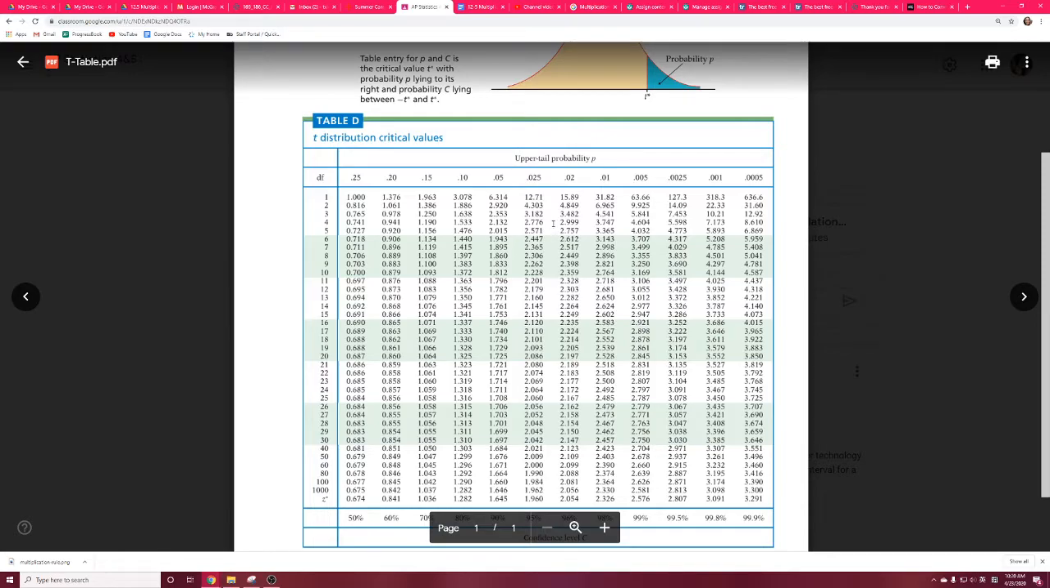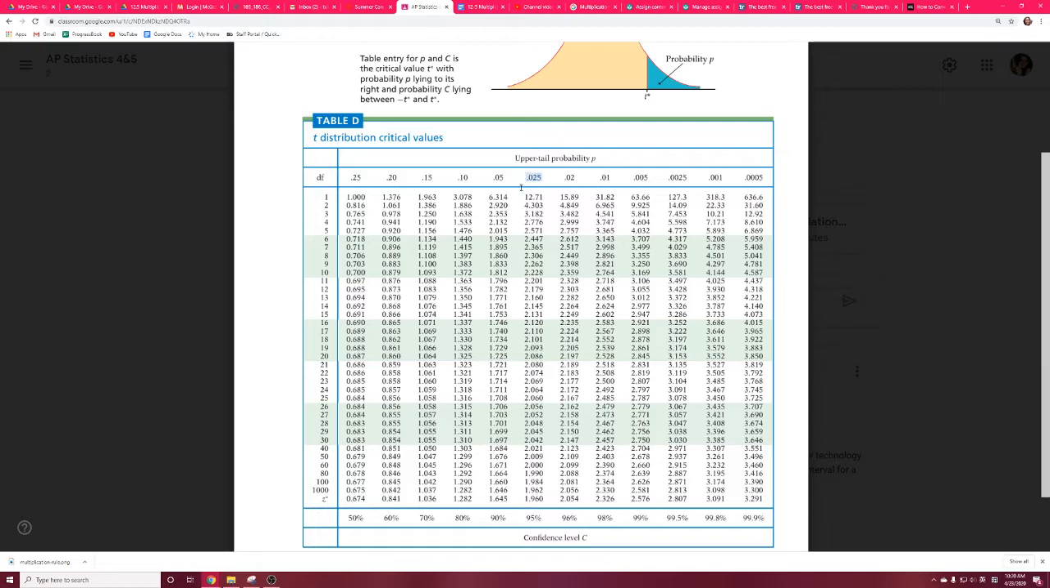But anyway, so 0.025 is over here, and then we're gonna go down to 1519. So over here we do not have 1519, and we need to find something slightly smaller than that. So the last thing we have is 1.962. So this number you can also get from your calculator.